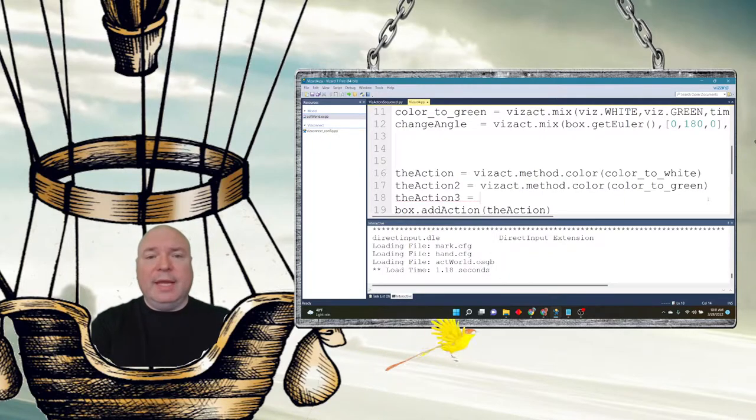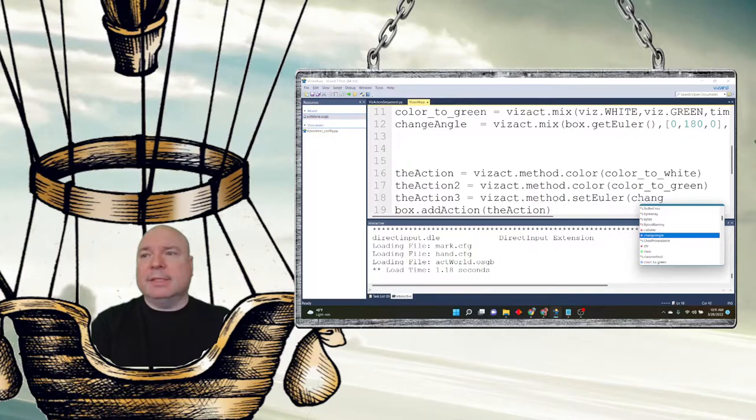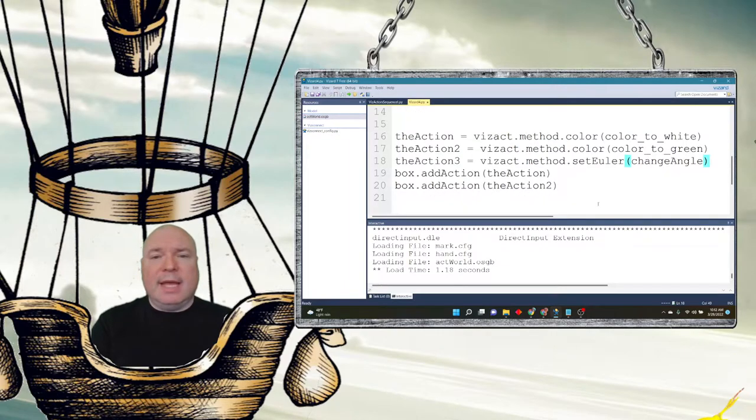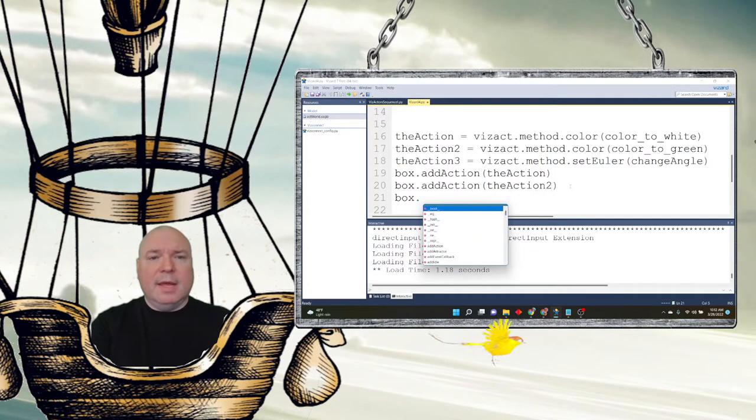If we want action 3 to happen at the same time, and the method that we're affecting is set Euler. Not Bueller, for those of you who've ever seen that movie. Euler, questions? And we're going to call the mix change angle. So we've now created that action based upon the method set Euler. We want to change the box's current angle. And we want to add that action, let's have it happen at the start.